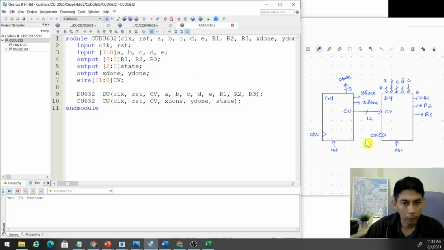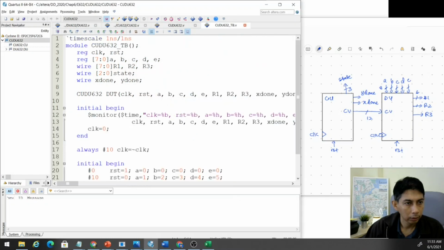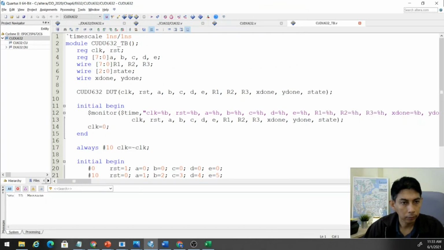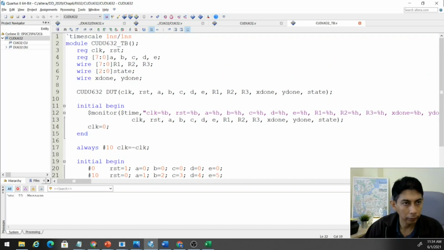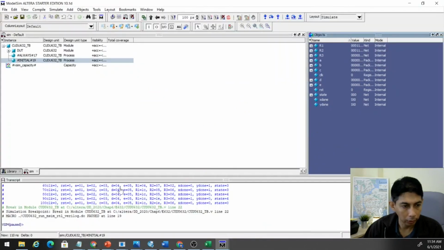All right, so for the simulation, this is the testbench for this, and we give the same input as the previous design. A equal to 1, B equal to 2, C equal to 3, D equal to 4, and E equal to 5. Let's see when we simulate what we get. So this is the output.